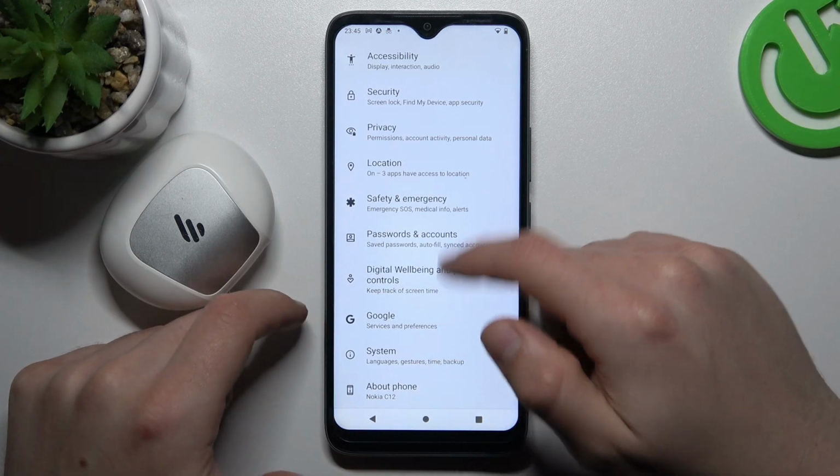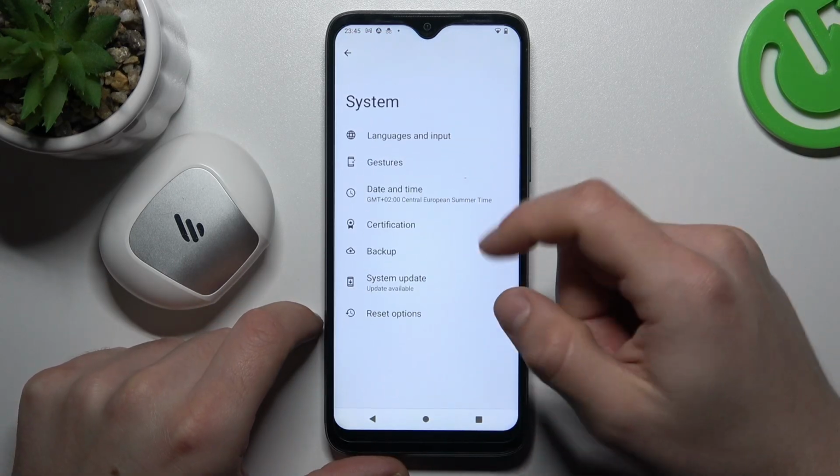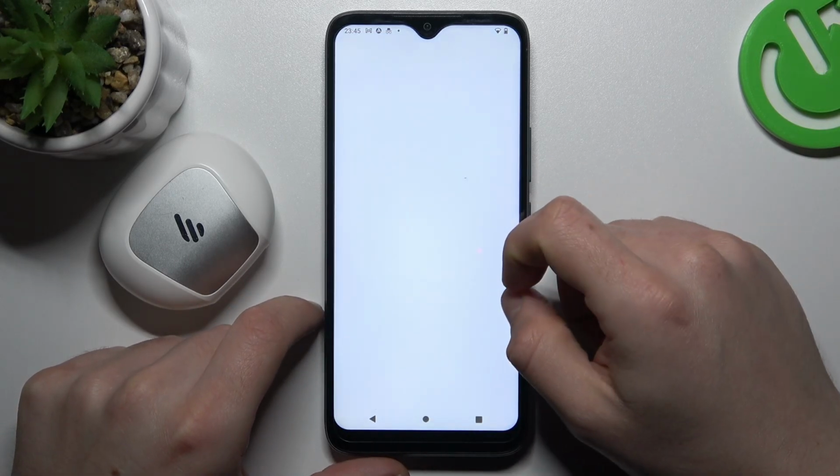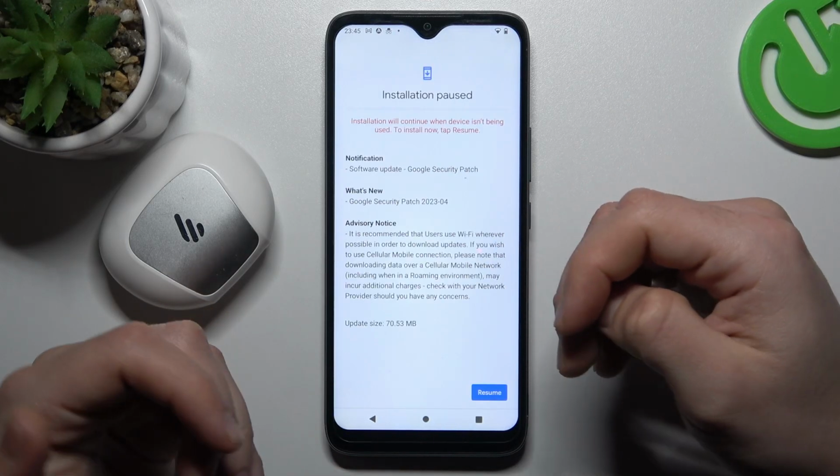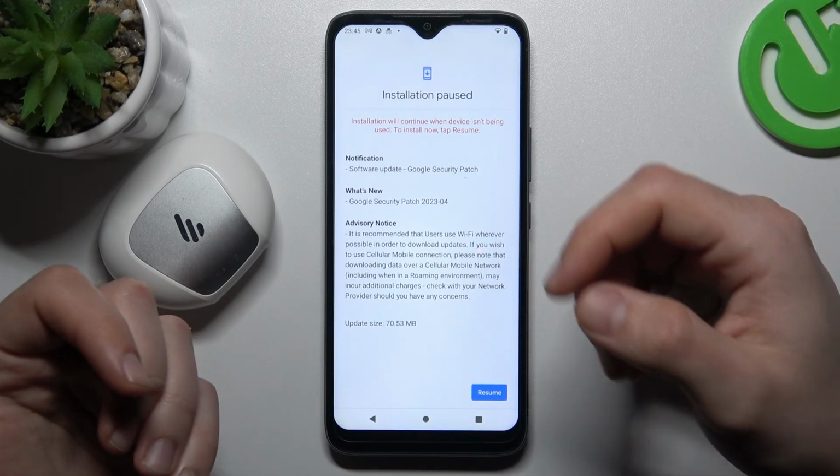The next tip from me, check your system updates. So go to the system, tap on the system update, and if you have any update available, just download it and install it.